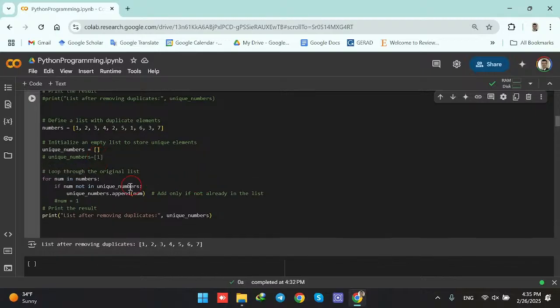In the next iteration, num equals 2. Is num not in unique numbers? Is it true? Yes, because it only has one element, and that is 1. Now that it's true, append that number to my unique numbers list here. In the next iteration, we are having number 3. We are checking if it's not already in the unique numbers. This is my unique numbers. Number 3 is not there, so I'm going to append it as well.